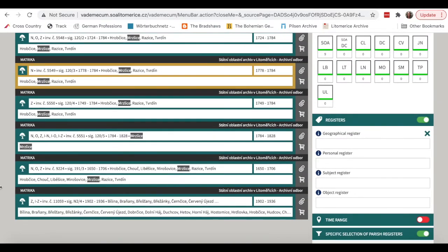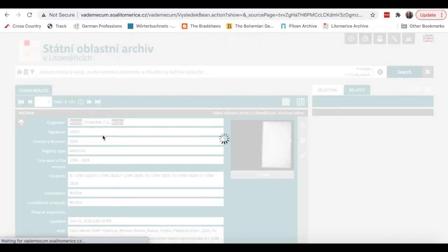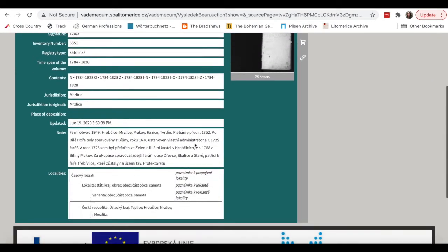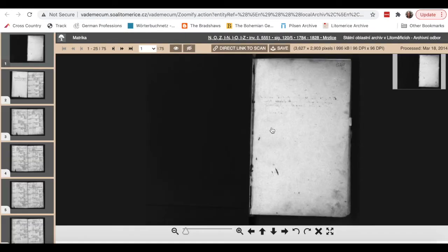Another thing that you'll run into is, for example, here's another book. This one is just for one specific town, but it has birth, marriage, and death records, and it says that it has indexes for each one. So let's take a look at this book real quick. This is book 120-5. We'll just click there. And you can review the information about the book, and then click on this icon.